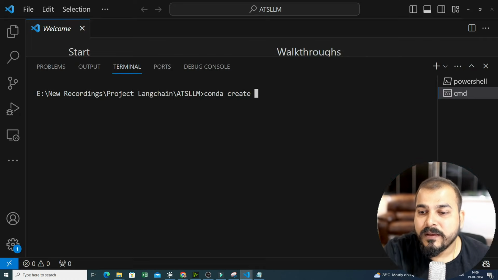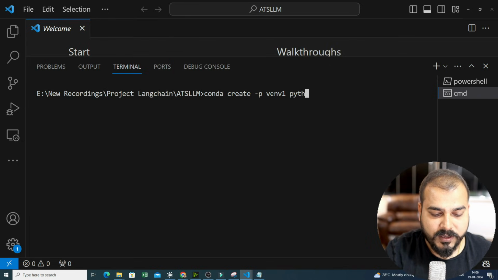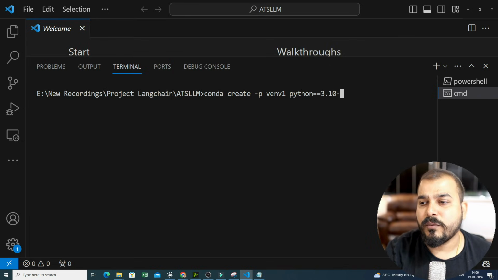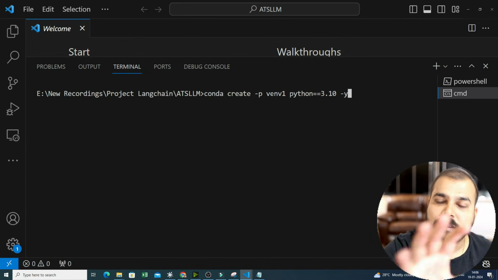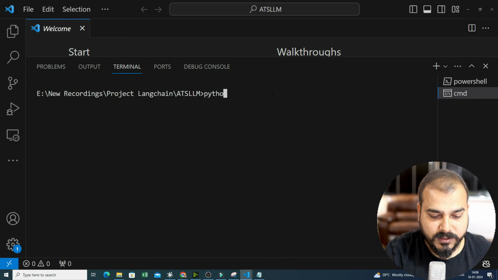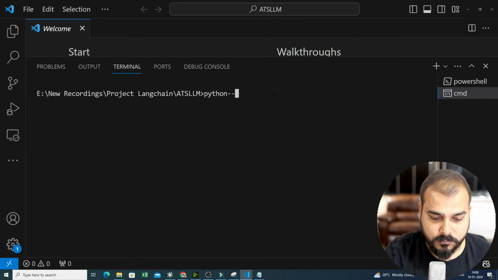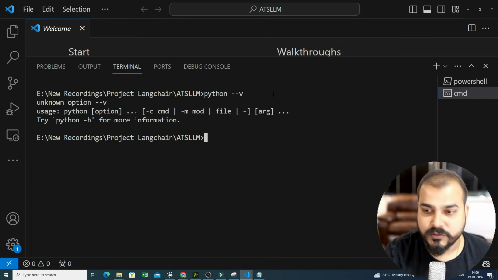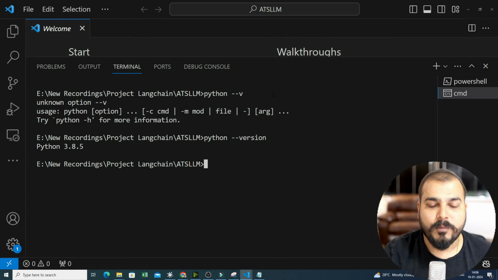And for this way, you only have to write conda create -p venv, let's say venv1. And here I will give my Python version with respect to anything that I want, 3.10 and all, and -y, right? So this command actually helps you to create an environment, even though in the base you have a different Python version. See, right now you have, I will write python --version. Okay, Python 3.8.5, right?